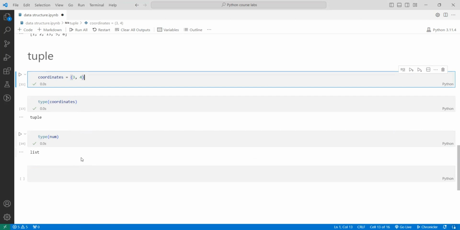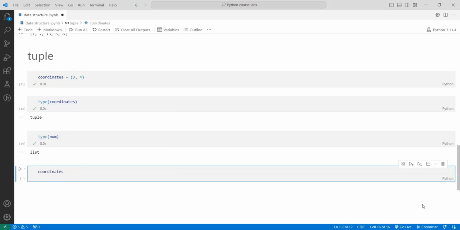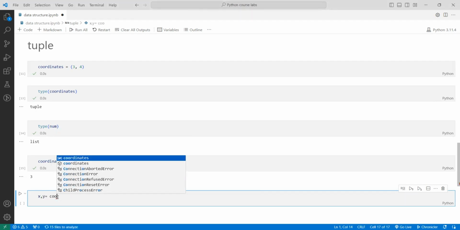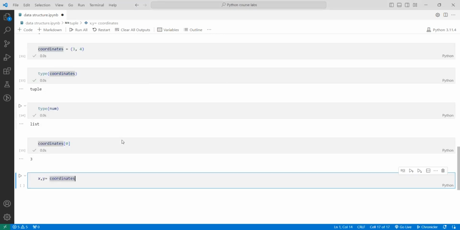So in case of tuple, you are not allowed to modify it, but you can access the element using the indexing. It means indexing is totally allowed. So whatever item I have at the 0th position, it's printing that for me. You can also unpack the items. Suppose there are two items, right? So what I can do is say x, y is equal to coordinates. It means now I want to unpack whatever I have stored in a tuple.